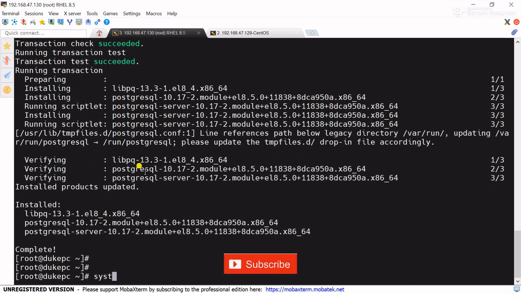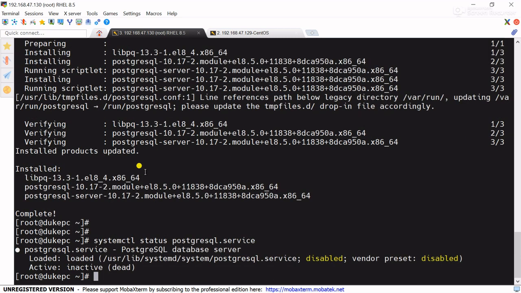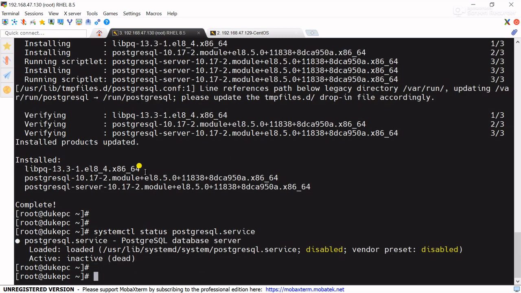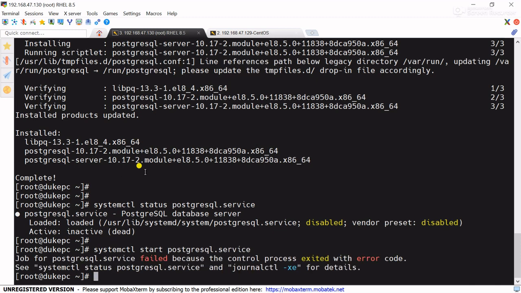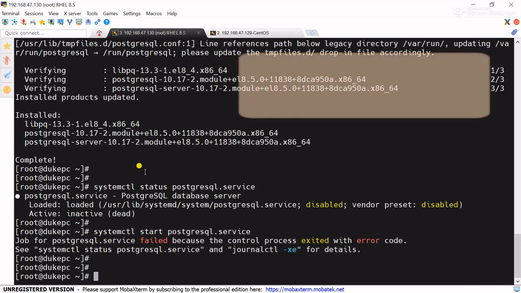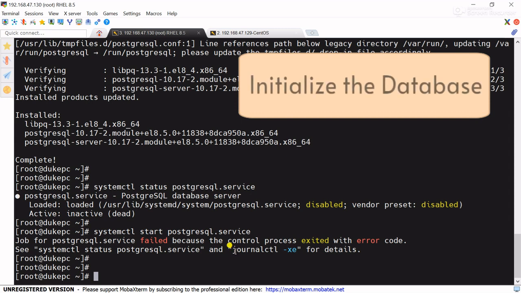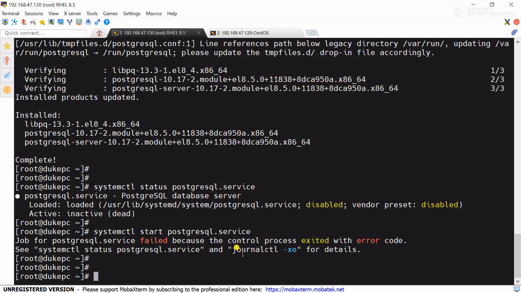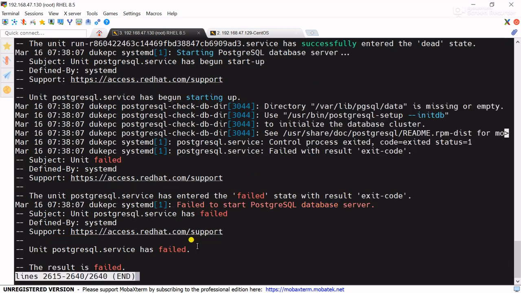systemctl status postgresql service. You can see the PostgreSQL service is not started. Now try to start the service. You can see the service failed and did not start. So there is some error here. Now we will check the log for the details.